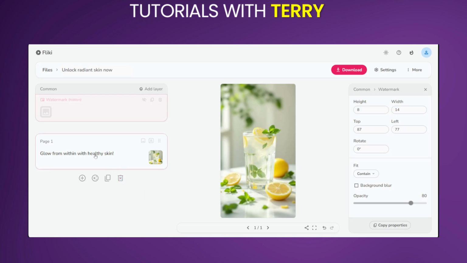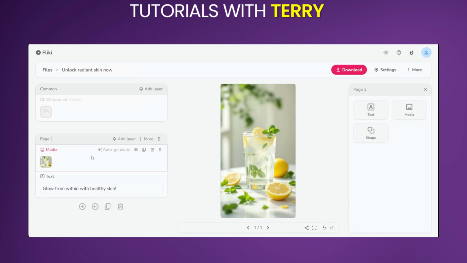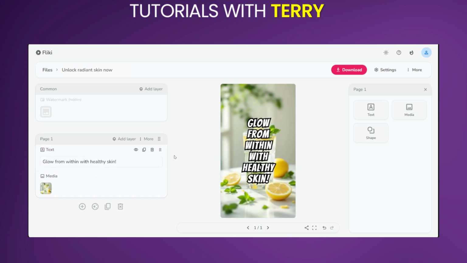However, we're looking for the text and we're going to click on the page 1. And here we have the media and the text. However, we're not seeing the text yet. Well, to fix that, we just need to go over to the grabber here, this grabber tool down here, and we're going to hold it and drag it up. This is because the text was behind the picture. And now we have the text on the picture.